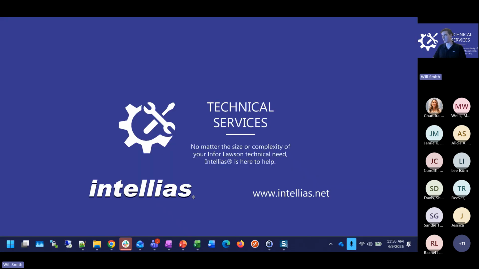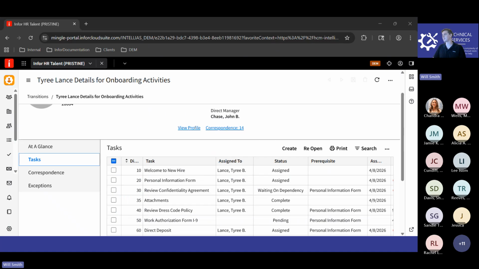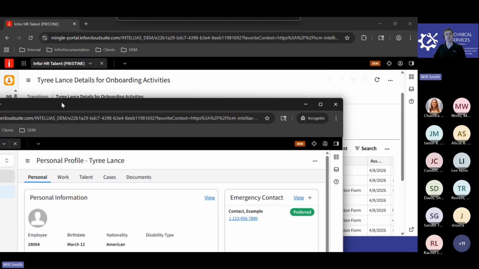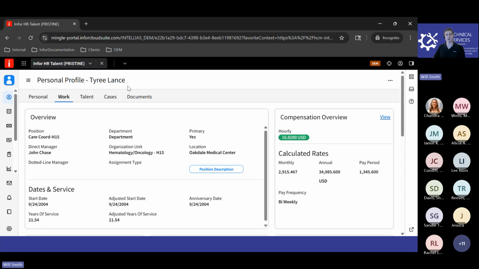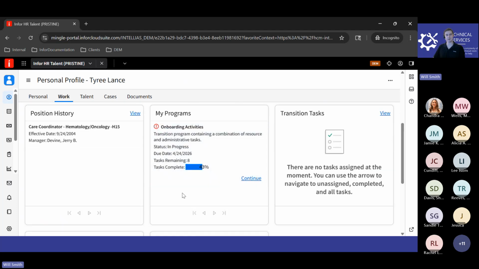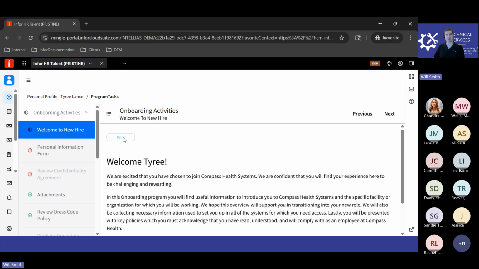Really quick, I will jump away from the administrator view and we'll take a look at the candidate or resource view. So this is as if we were in the employee space, as an employee who's been recently assigned onboarding. If we come into our employee profile and then go to the work section, we will see a box with my programs down here. And this will show us an overview of how many tasks we have remaining, what our percentage of completion is, when this is due. I can go ahead and pick up from where I left off on this program.